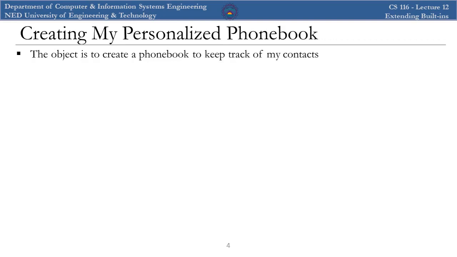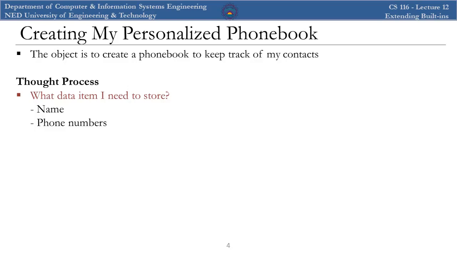Okay, let's start with the thought process. Let's first think about what kind of data I want to put in my phone book and what kind of operations I want to perform on that data, or on my contacts. So I decide on 3 data items: name, phone number, and email address, right? Most probably I'll keep all of them strings. I can keep phone numbers as integers also, but that will create problems while printing and other stuff. So to keep things simple, let's make them all strings, right?